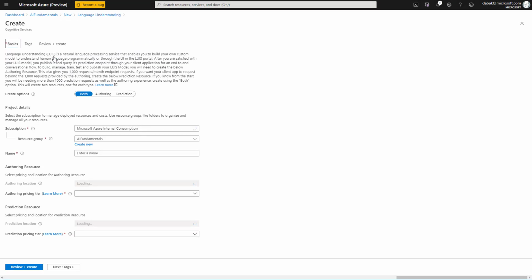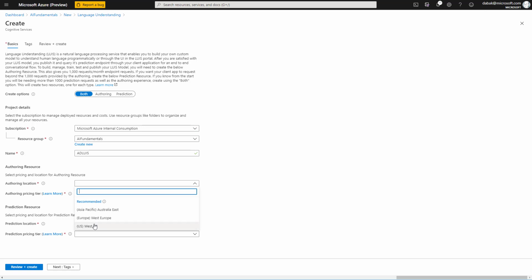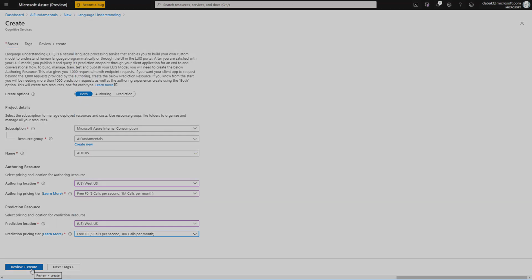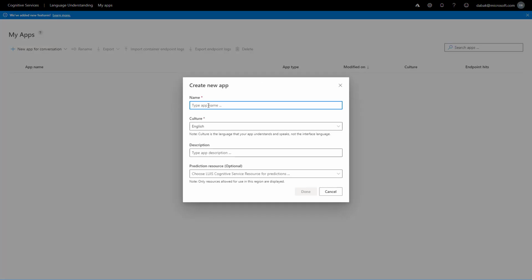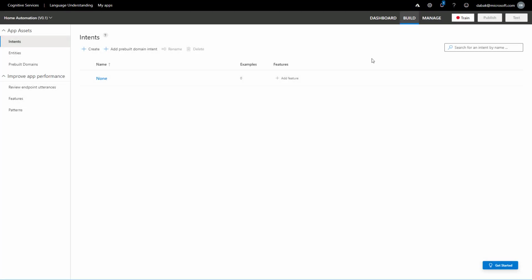We'll begin by creating a new language understanding cognitive service. I'll call mine AD Lewis and set my authoring, prediction, location and price points. Once created, I can sign into the portal and create a new app for conversation. I'll call mine Home Automation.